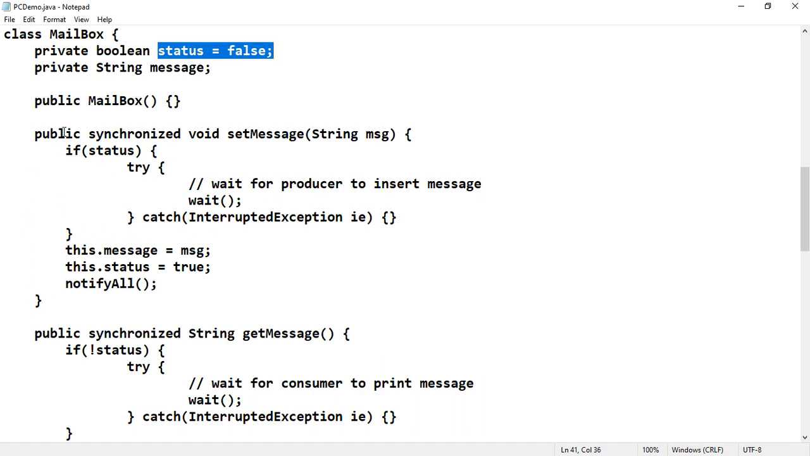Okay, if status is false, then this particular wait will not work. Directly it will go to the setting of the message, and status will become true, and notify all. So all the waiting threads will be notified that the message was set.